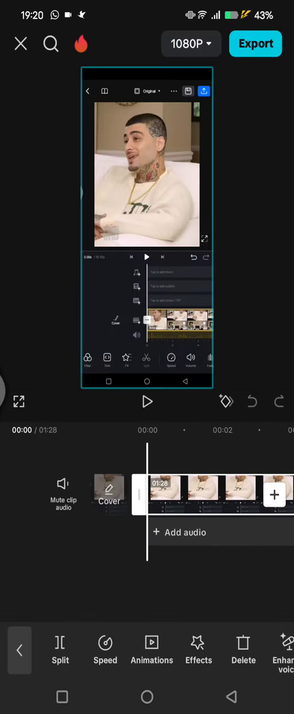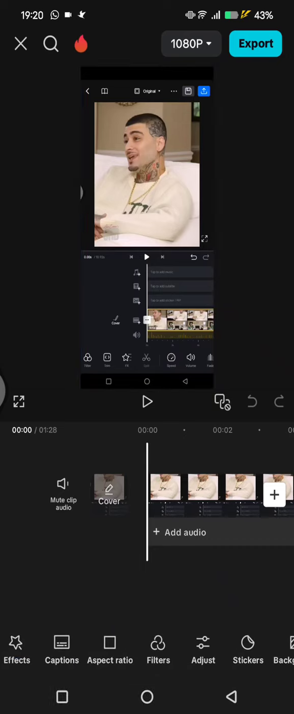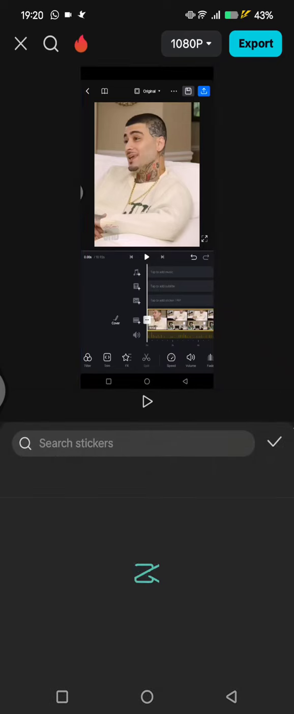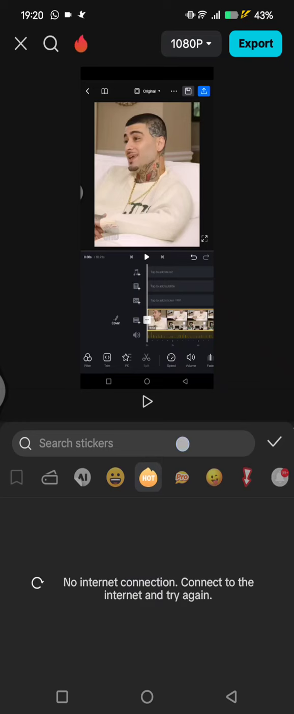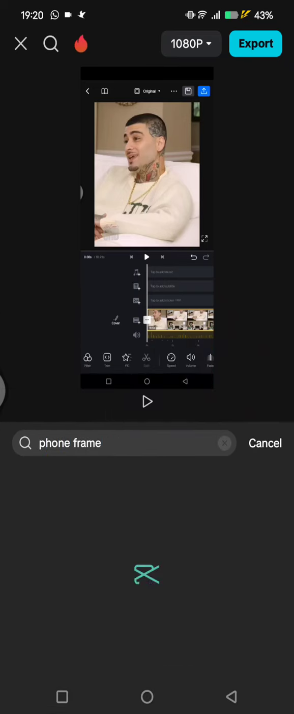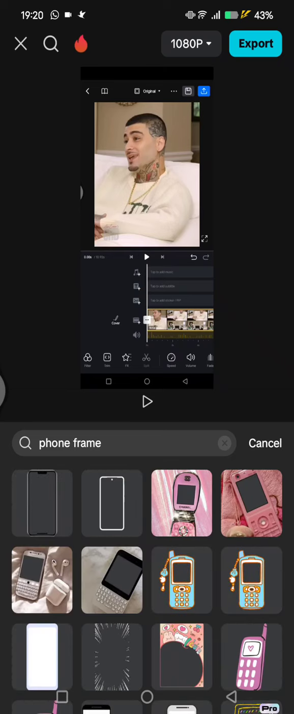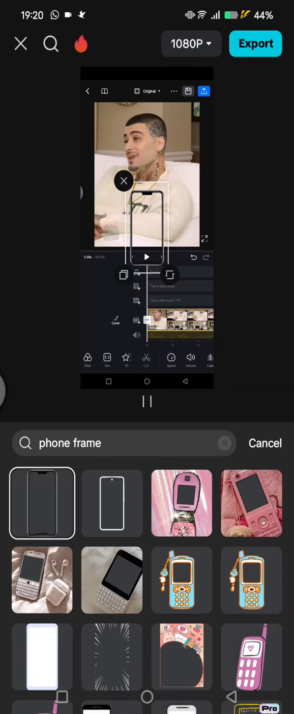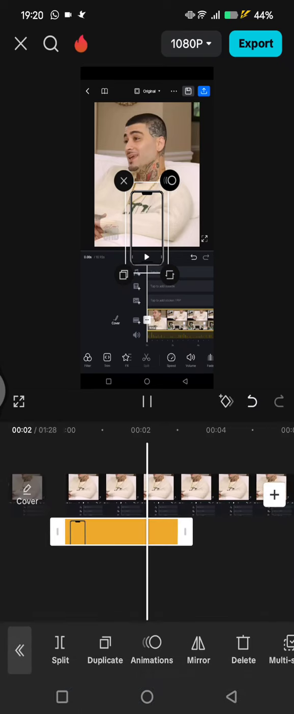Now I'm going to just find stickers and then find the mobile phone frame. So you can just tap on or click on a phone frame in here as the keyword. You can choose which one to use. For example, I'm going to use the first ones right here. Now we can just go back here.